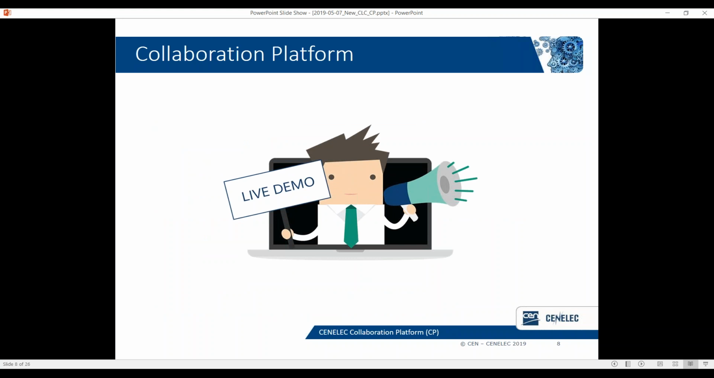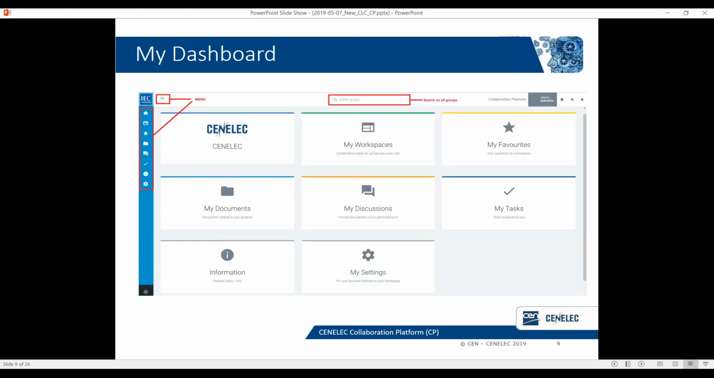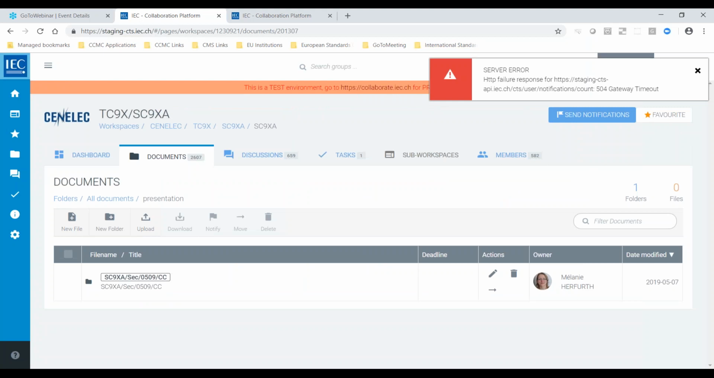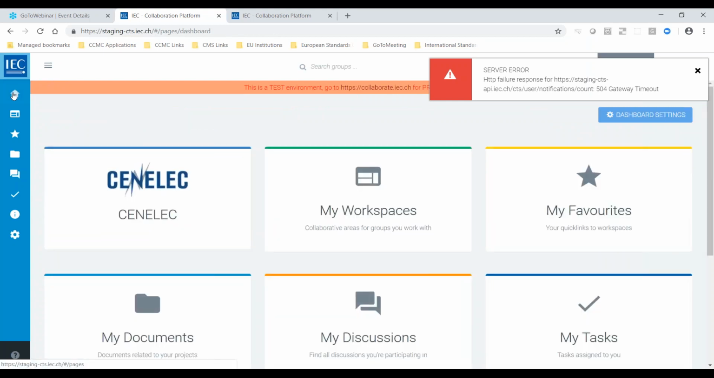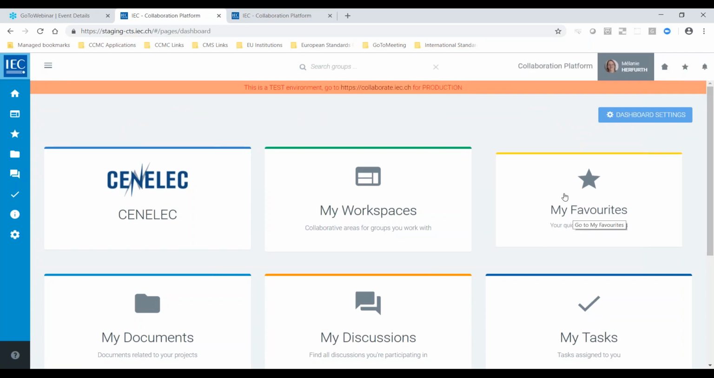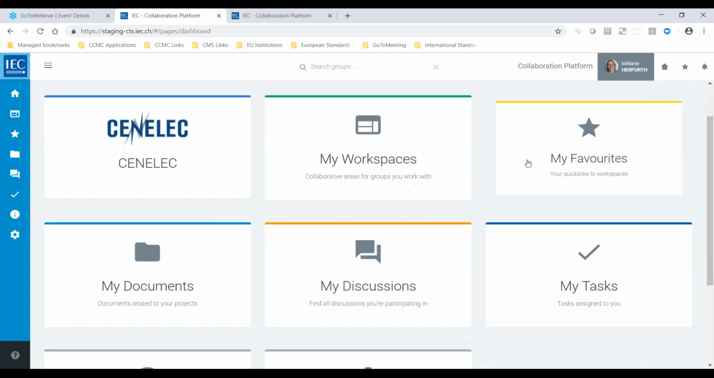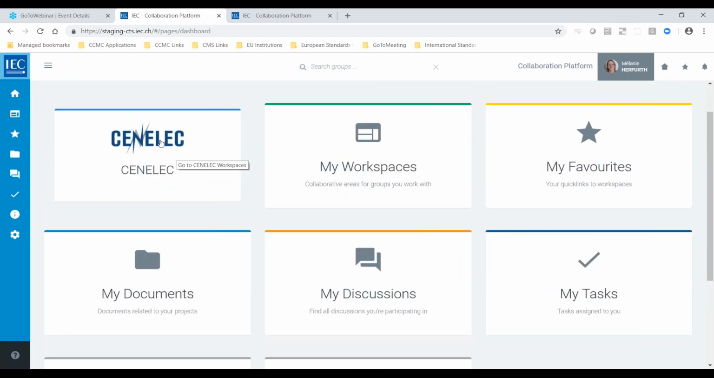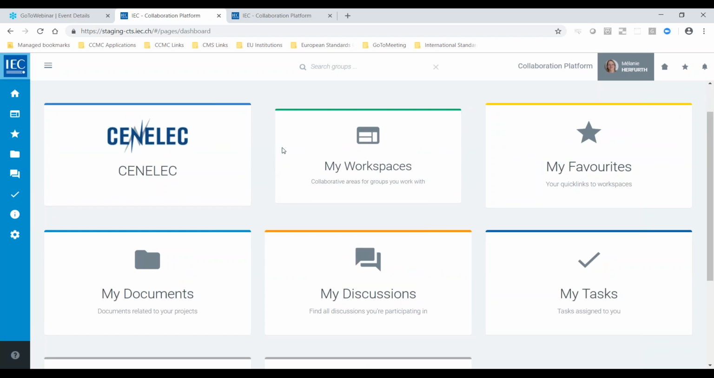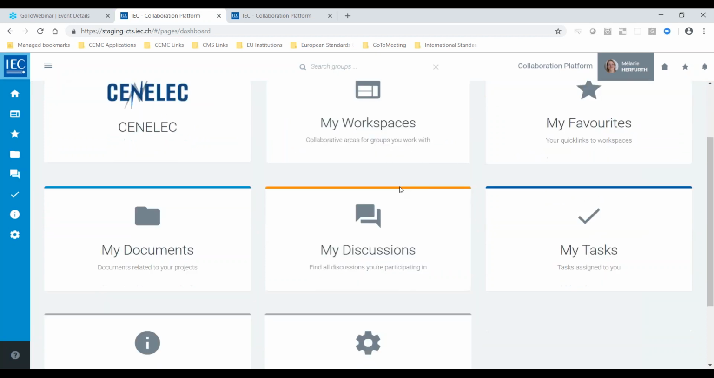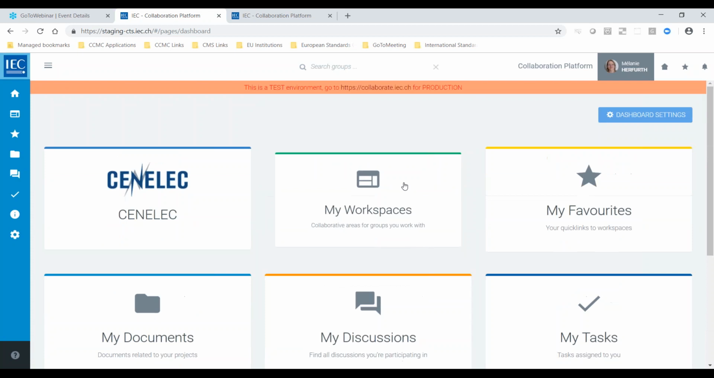Now we'll go onto the test platform to guide you through your workspace and see how we can make it comfortable for you. So we're now on the test platform. This is my workspace. I only have a CENELEC card because I only have access to CENELEC groups. And then you can see there are different types of cards. We'll go through all of them to see what's interesting in there, how you can arrange your workspace.